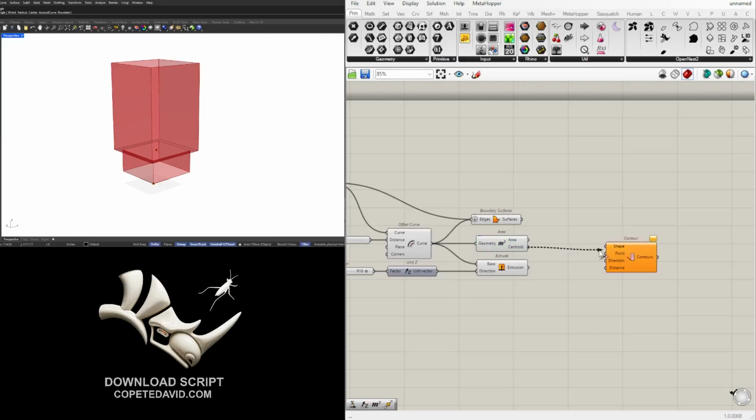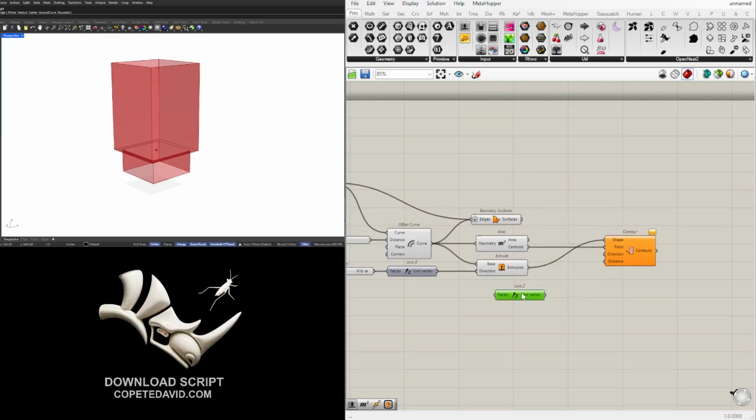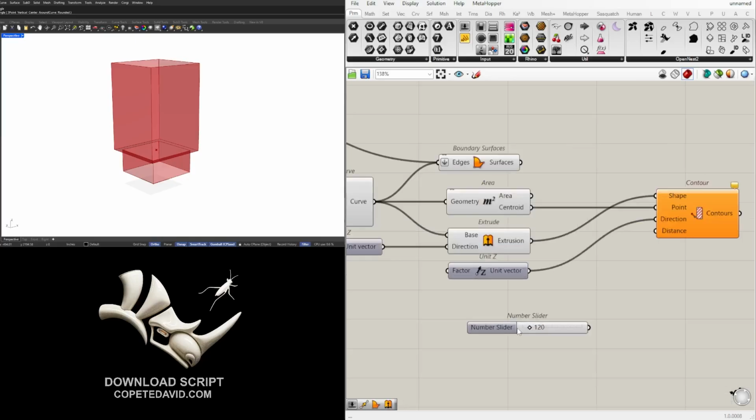Starting at this point, the shape is going to be this extrusion. The direction is going to be vertically, so using Z value or the Z vector. And then the distance is going to be the spacing between the floors. So for that, we'll use another slider.